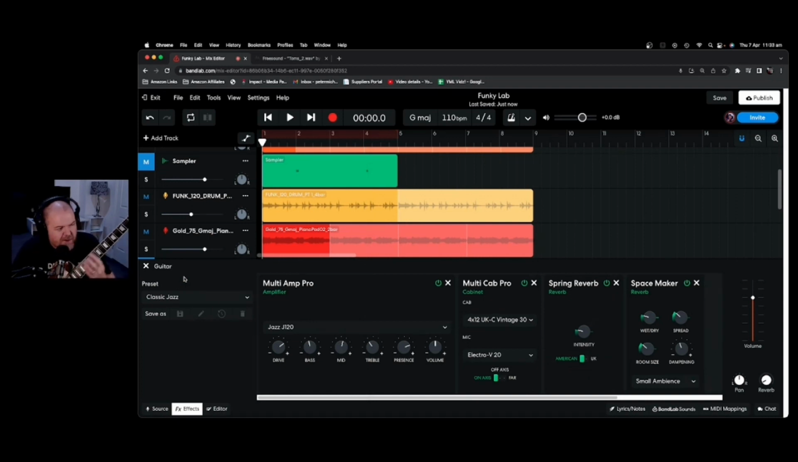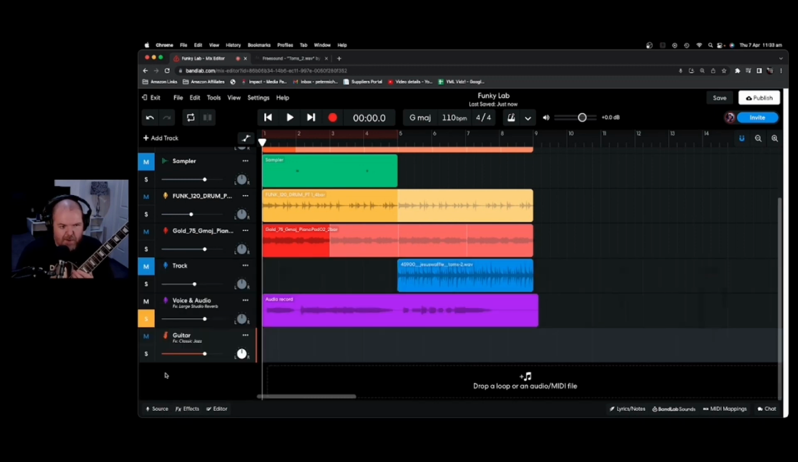Maybe up like that. So what we can do now is record in this guitar sound. So we're monitoring our guitar, we're ready to record. All we need to do now is hit the record button and play in some guitar.